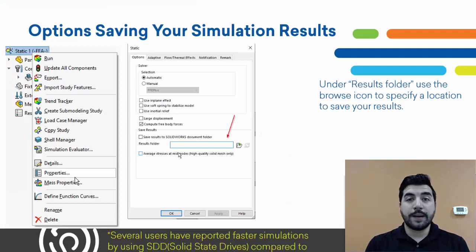SOLIDWORKS Simulation gives you the option to enter where you want your results to be saved. Ideally, you want to save them on a solid state drive. So if you have a computer with more than one hard drive, make sure that you use the solid state drive. That will give you the best performance out of it. Let's take a look at how we can do that inside SOLIDWORKS.